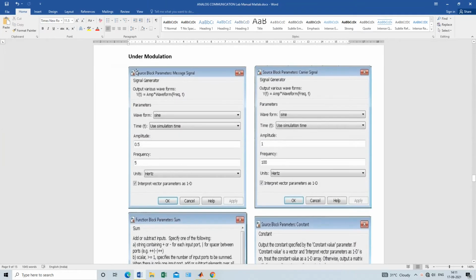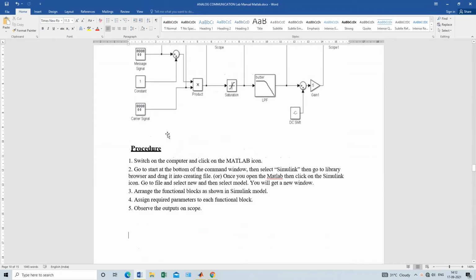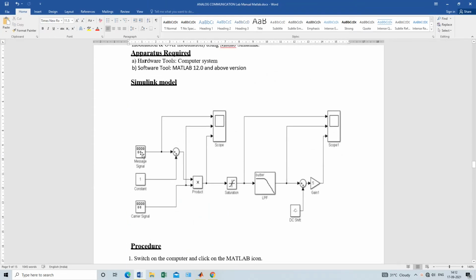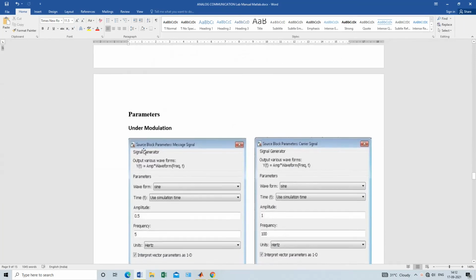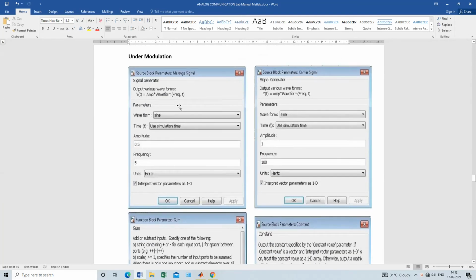Then you come to the parameter part. If you are taking the message signal generator, then what are the parameters inside it? That screenshot has been attached. Here in the signal generator, you are taking a sine wave. The amplitude is 0.5, frequency is 5 hertz, or you can take 10 hertz, or change the amplitude to 1 or 2, whatever you want. The unit will be hertz. So this is our message signal generator. On the right side, this is our carrier signal generator, where the amplitude and frequency change.